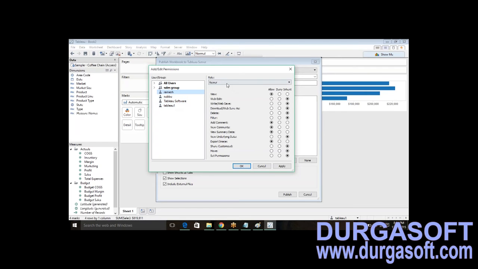Okay, under that role we have viewer, interactor, editor. Now let's discuss what the role is and what kind of permissions there are. When you select the username here, we have a role, and we have permissions as well. We have permissions like view and web edit. View means he can only see the report. Web edit means Ramesh is able to change or modify the report.